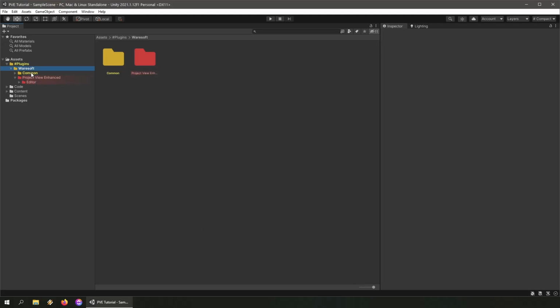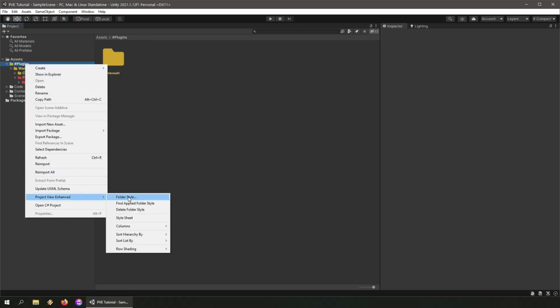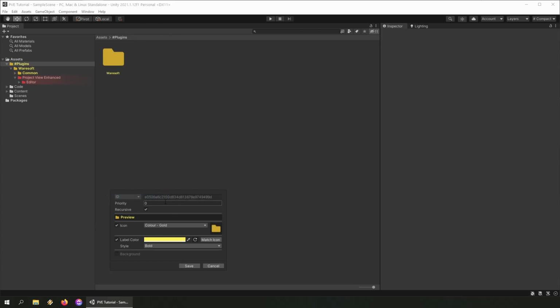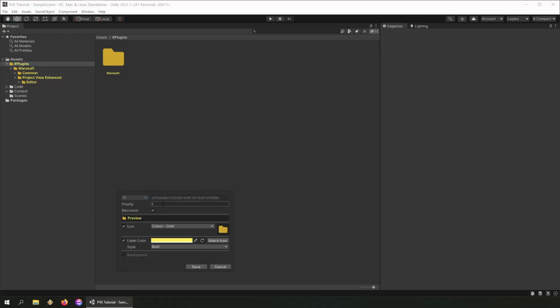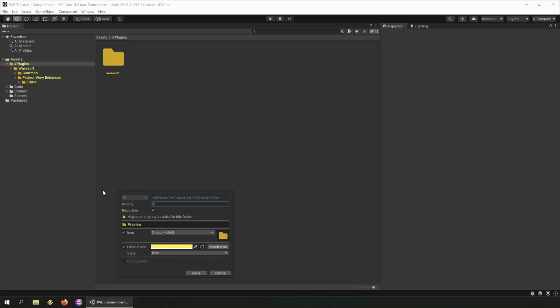Now, when styles are deeper down in a hierarchy, as the Project View Enhanced style is, they override anything that's higher up. So that's why we can see the red instead of the yellow. But we can change that if we're so inclined by using priorities. So we come into the plugins view and we raise the priority by 1. Save, and now it overwrites the lower priority style against the Project View Enhanced. But we don't want that, so let's put the priority back to 0.